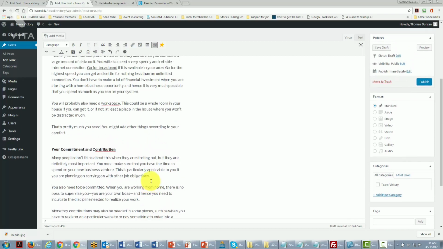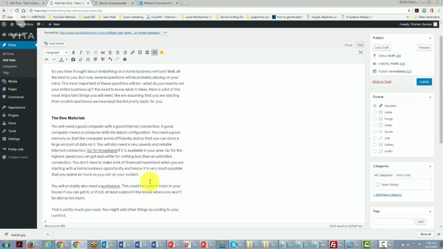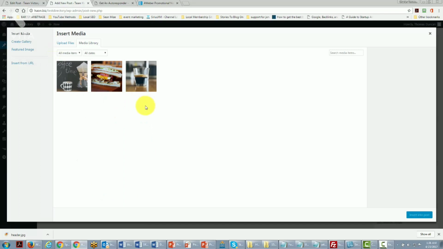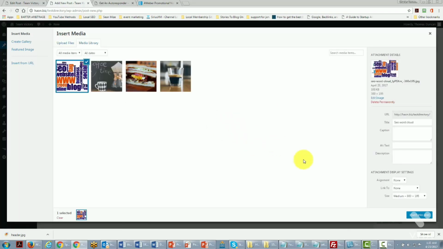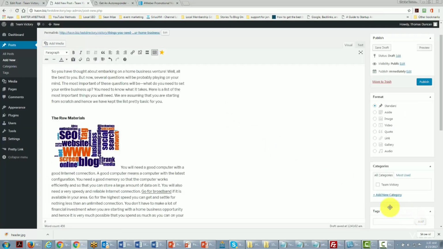Now, one other important thing that we can do with this content is that we can actually place an image inside of the text. And we can do that by placing the cursor where we want the image to be. And then we can click Add Media because we're literally going to insert an image. Now, if we didn't have the image that we wanted to insert, we would click Upload Files. And then we're going to find a file on our hard drive. Once we have the file on our hard drive, we'll import it into our document.